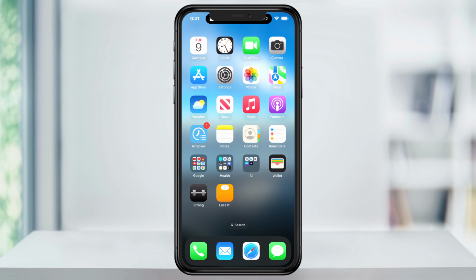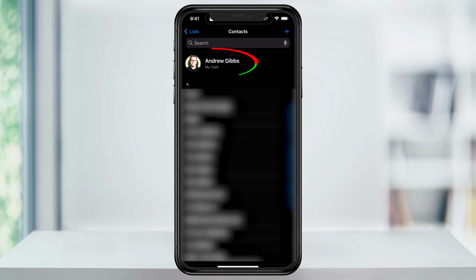Once you're updated, make sure that you're signed in and using your Apple ID on your iPhone. Now that we're ready, let's get started. First, open the Contacts app. At the top, choose your name or where it says My Card.